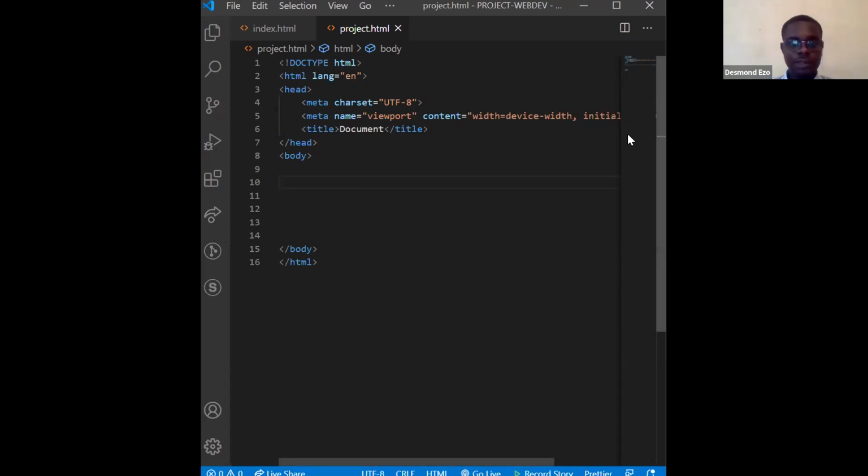I hope you can see me. Can you see my code editor? Yes, I can.